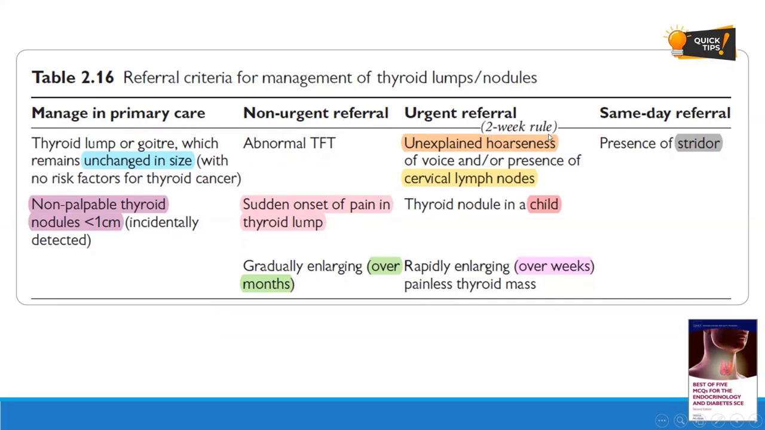Urgent referral within 2 weeks: if there is unexplained hoarseness of voice and or the presence of a cervical lymph node, this needs referral within 2 weeks. A thyroid nodule in a child should be referred within 2 weeks. A rapidly enlarging, painless thyroid mass over weeks should be referred within 2 weeks. So sudden onset of pain in the thyroid lump is a non-urgent referral, while a rapidly enlarging painless thyroid nodule should be referred urgently. Stridor is referred the same day. Okay, so this slide is very important in the exam.